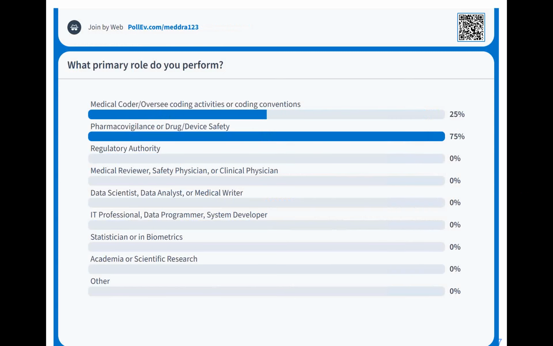And then the next slide for the functions you perform. It doesn't have to be your current function. If you want to even include previous functions, and you can put as many as apply to you. So the majority are PV or drug device safety. Welcome. We do have coders. We have folks from medical review or clinical physicians. Glad to see IT folks and stats. Welcome regulatory authority folks, academia, and other.